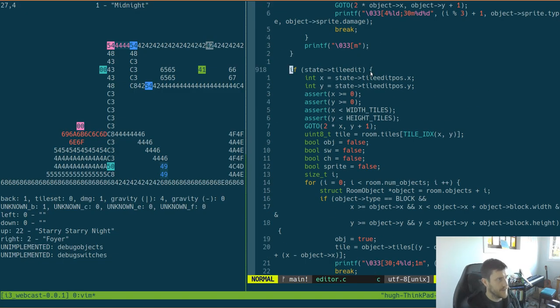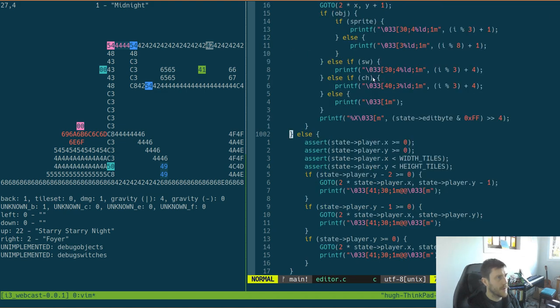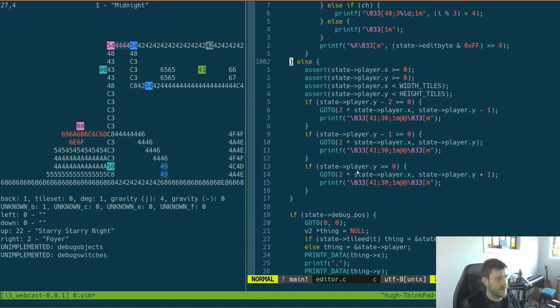What do we do? Otherwise, what do we do? We just print wherever Spidey is. I just need to remind myself. So Spidey does kind of override those. But if you're in tile edit mode, you do a thing based on what you're over. So I guess if you're in Spidey mode, we can just do something else.